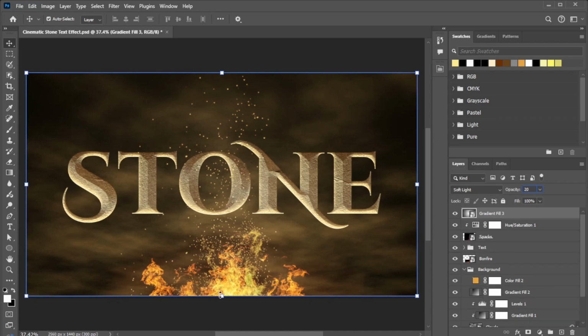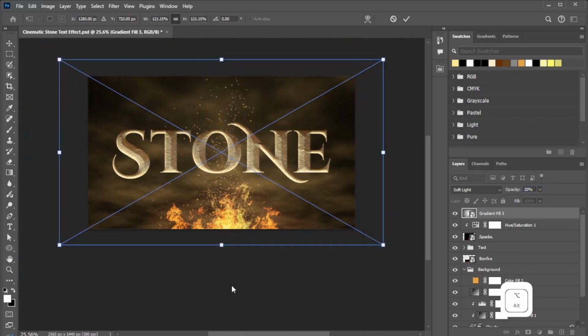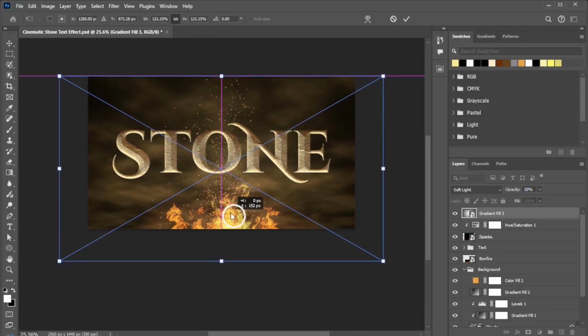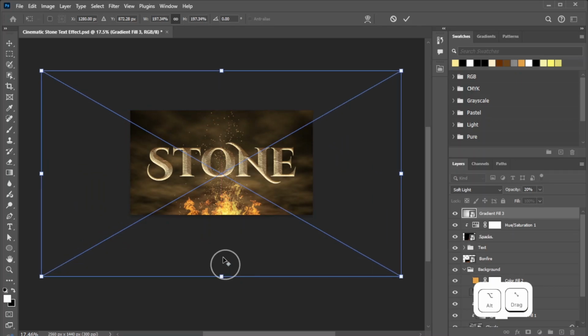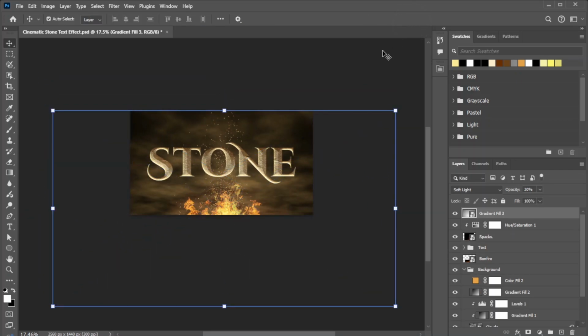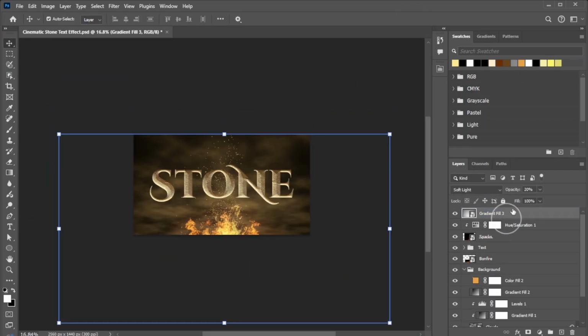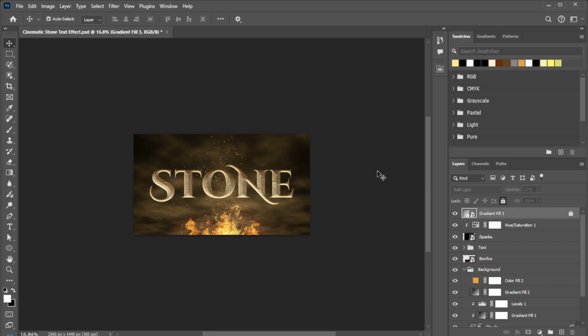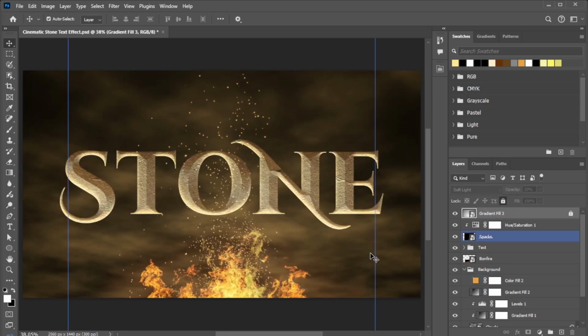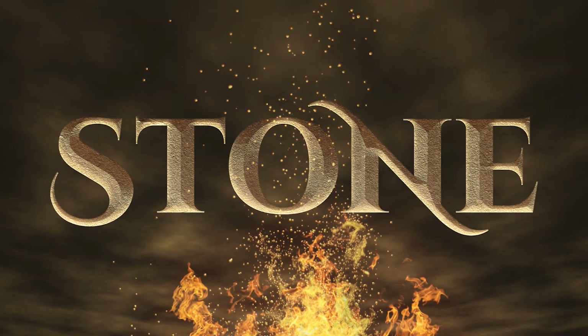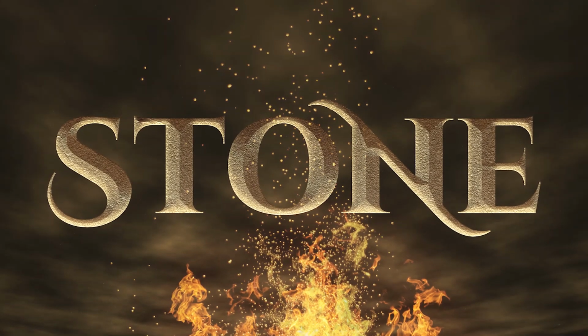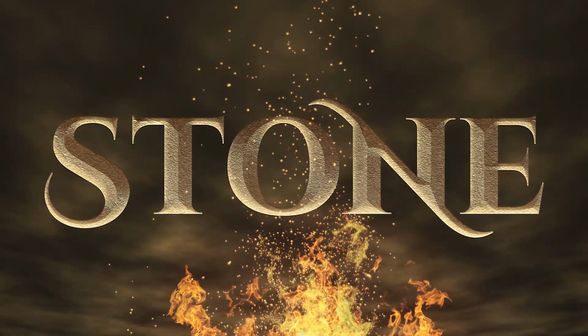Resize the gradient so the white center aligns perfectly with the bonfire flame area, ensuring the top corners fit neatly within the canvas. Once positioned, lock the gradient layer to prevent accidental selection while editing the text or background in future projects. And there you have it. That's how you create a medieval cinematic stone text effect using Adobe Photoshop.